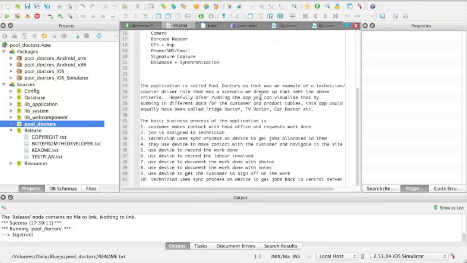When we're running the app, the basic business process is that a customer makes contact with head office and records the work done. The job's assigned to the technician. The technician uses a sync process to get jobs allocated to them. They use the device to make contact with the customer and navigate to the site, and then use the device to record the work done, labour involved, photos, record notes, and do their timesheet before finally syncing it back up. So that's all explained in the README file here.